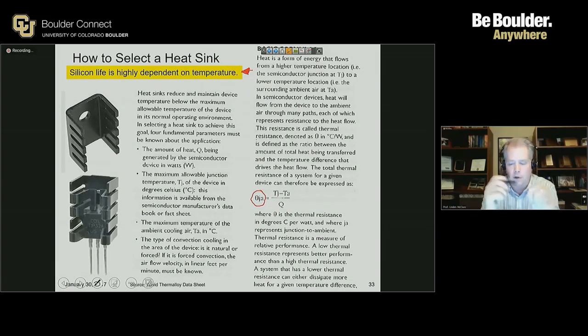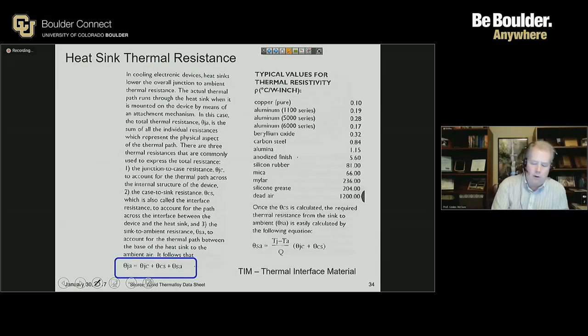And to get from the junction to the ambient, it has to go from the silicon into the package, from the package into the heatsink, and from the heatsink into the ambient. And so there are these thermal interfaces that happen as heat moves from that silicon junction out to somewhere where it's dissipated. And those thermal resistances are important to us.